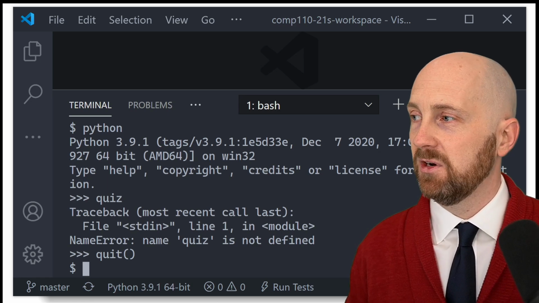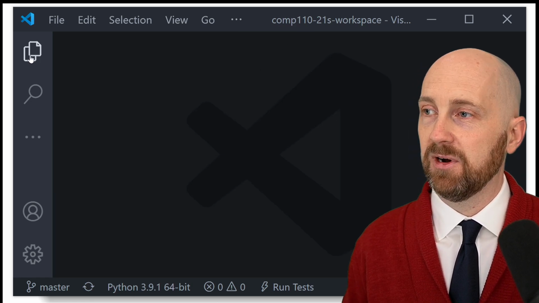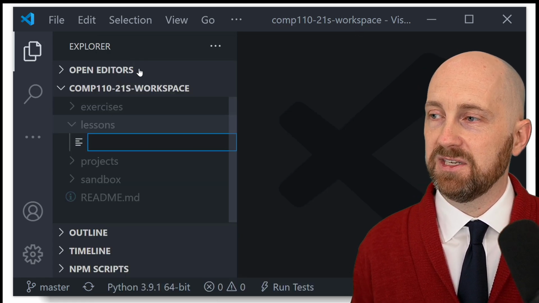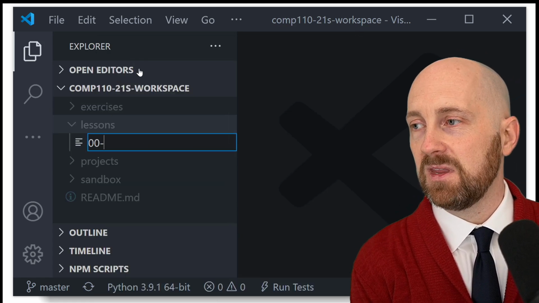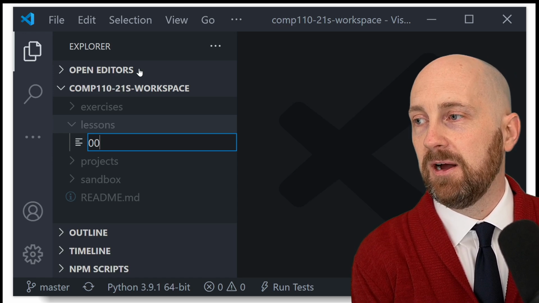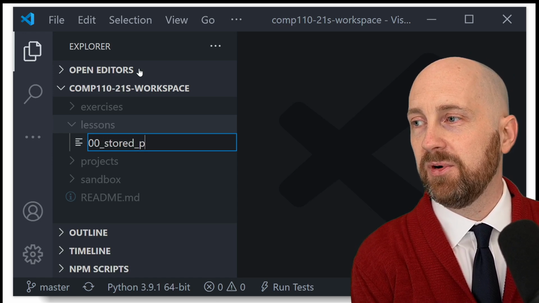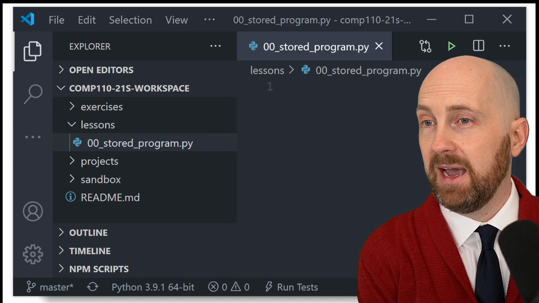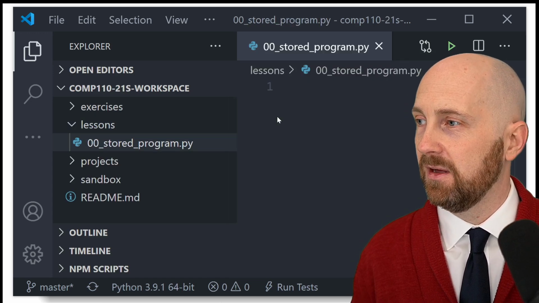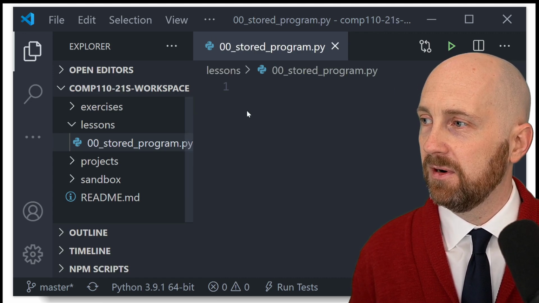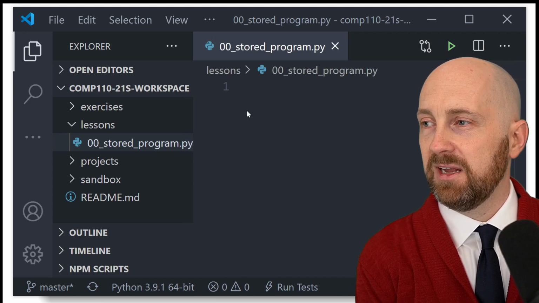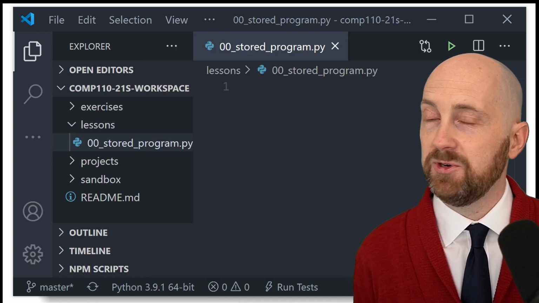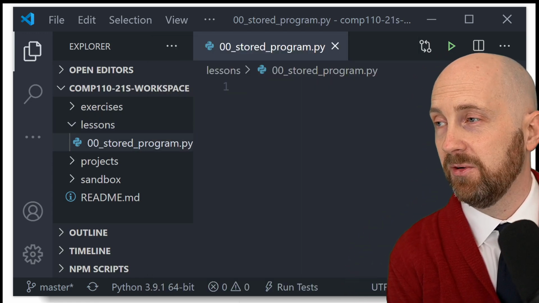And I just want to give you one quick example of how that might work. So in VSCode, if I were to go to lessons and make a new lesson for 00 stored program.py, and I'm just going to add one single instruction here. So I right-clicked on lessons, did new file, and now I'm going to type into this file, which is going to be a Python program.